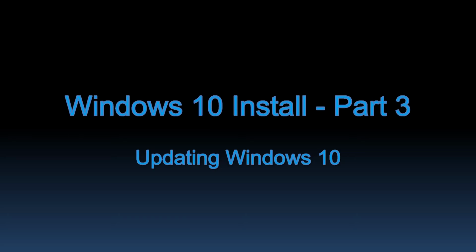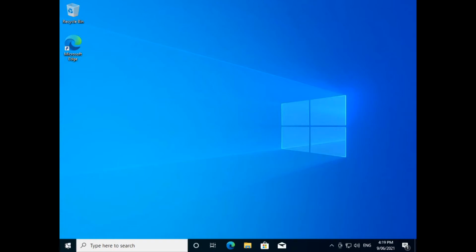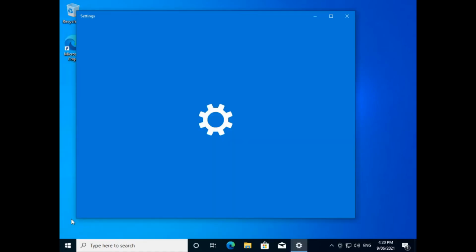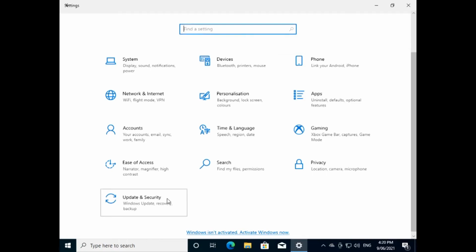Section 3. Updating Windows. First off, you'll probably have a couple of Microsoft advertisements convincing you to use their great products. Get rid of them by clicking the Not Now button or something similar. Now let's go on to Windows Update. Open the Start menu and click Settings, the gear icon. Now scroll down to the bottom and click Update and Security category.